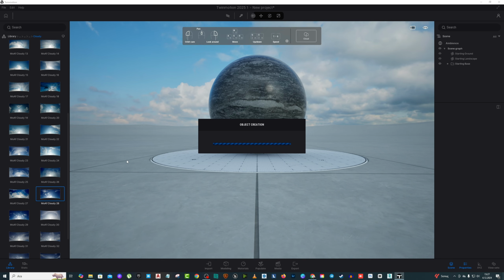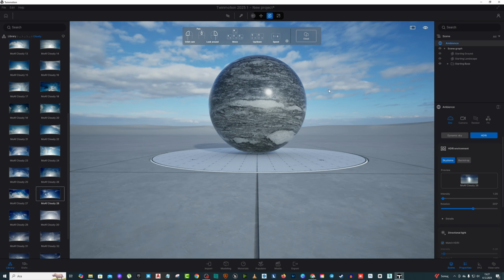Look, I took this and placed it here. The ambiance here will completely change. Did you see? It changed instantly. Look, the sun is here.